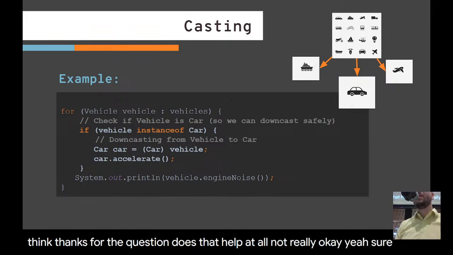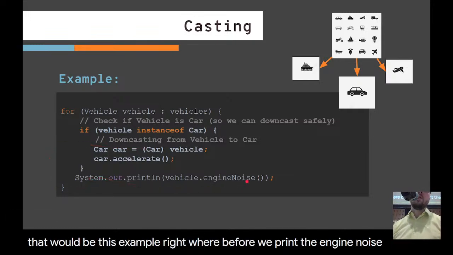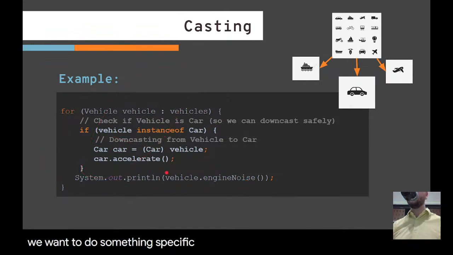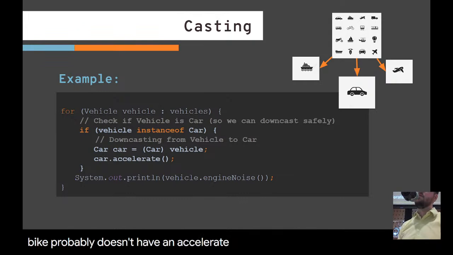Would you use this to call an accelerate method on that car? Is that something that's a method for car? Yeah, that would be this example, right? Where before we print the engine noise, maybe we want to do something specific with the boat or the bike or something. Yeah. Bike probably doesn't have an accelerate method. Some do, maybe.